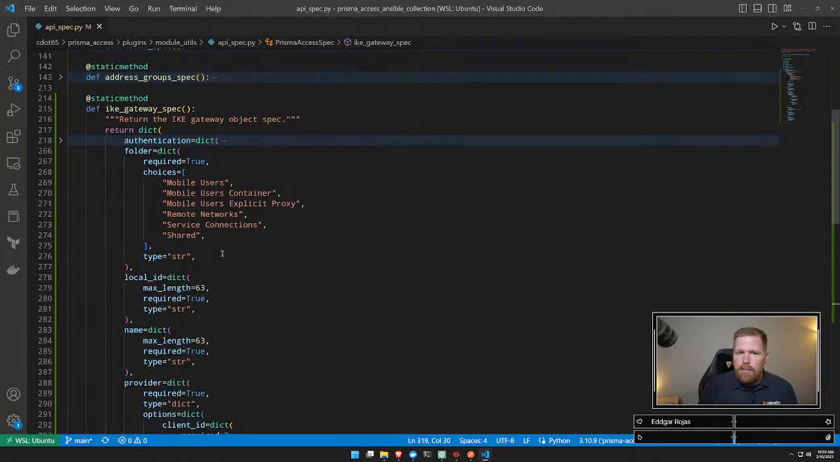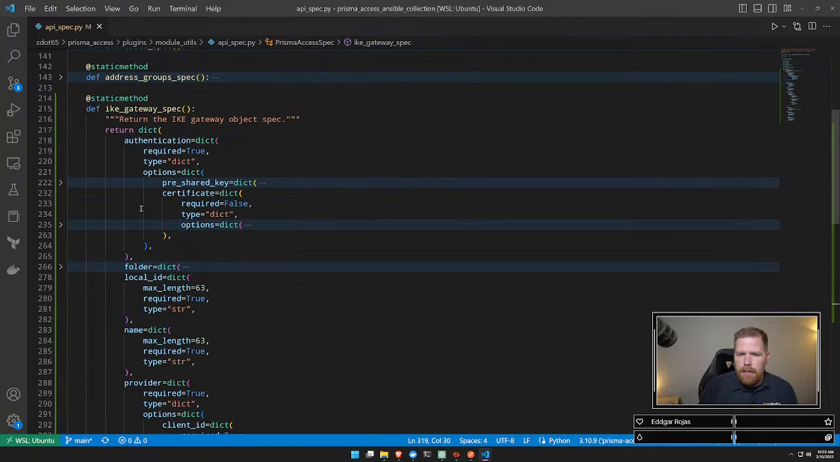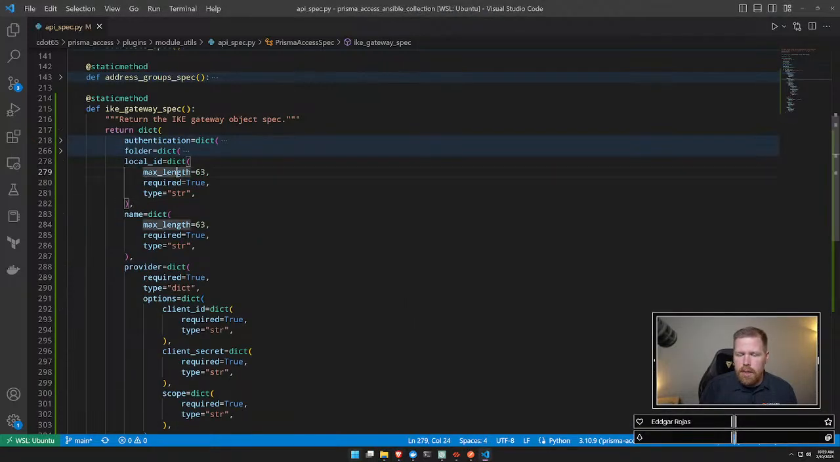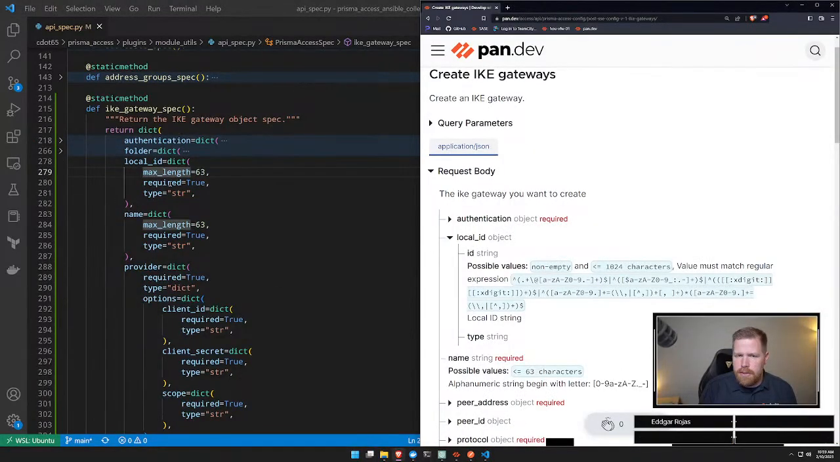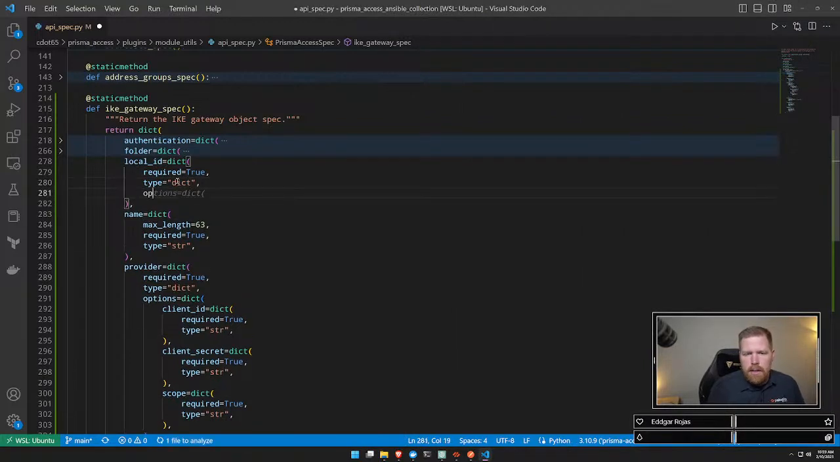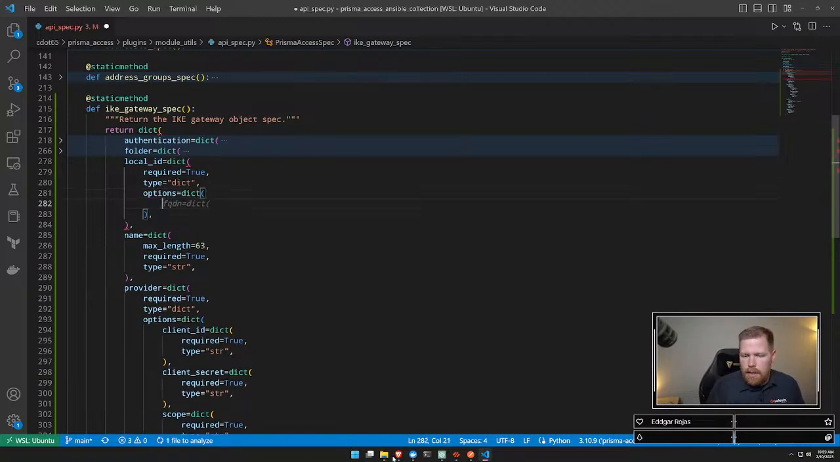Okay, so how are we moving along here? We got the authentication. I don't think we finished that, did we? We might have. Yeah, we passed on authentication. Okay, so we're working inside of local ID right now. There's some boilerplate, but we need to remove that. So let's remove this. The type is going to be of a dictionary, and the options to pass into the dictionary are going to look a little something like this.